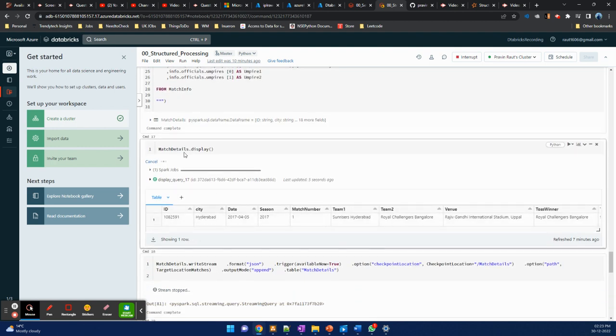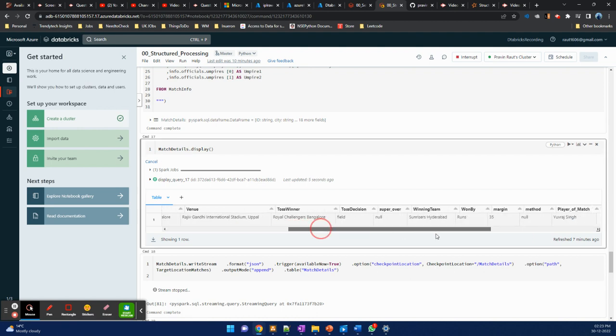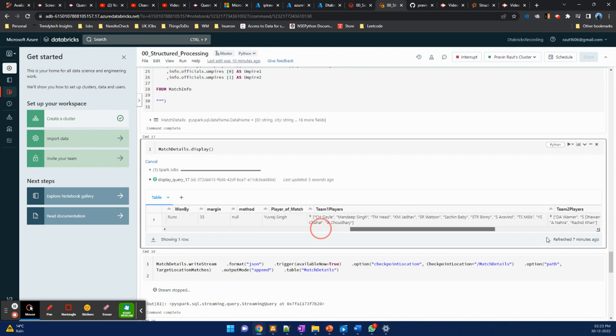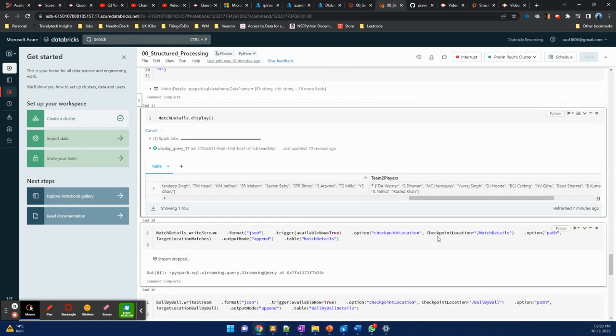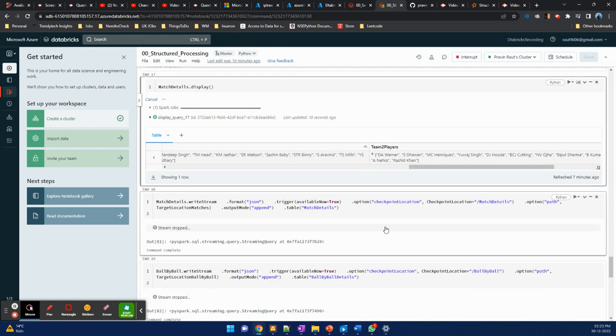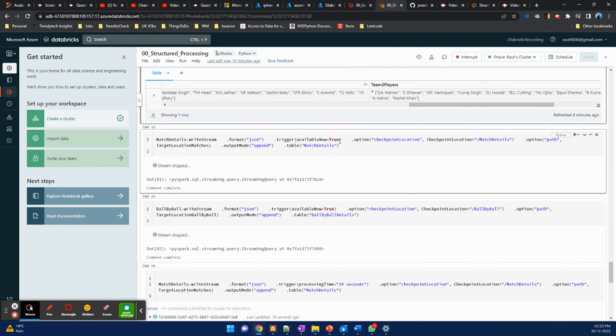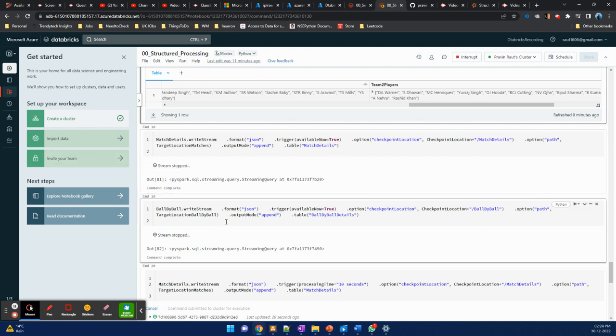Similarly, we are displaying the match details. So these teams were playing. And see the toss winner, the field, winning team, won by margin, the team one players, team two players. Now we need to store this. So I have used two functions, like available now is equal to true. So this will process all the files which are available and then the stream will get stopped.